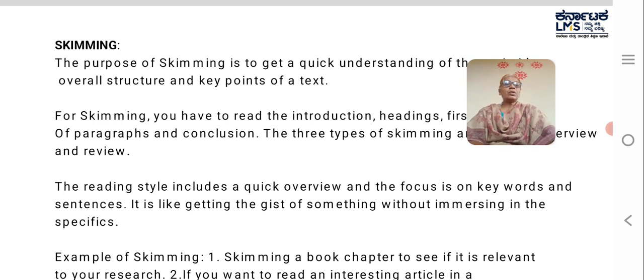The purpose is to get a quick information of the main idea, overall structure, and key points of a text. For skimming, I have to read the introduction, headings, first sentences of paragraphs, and conclusions. The three types of skimming are preview, overview, and review.